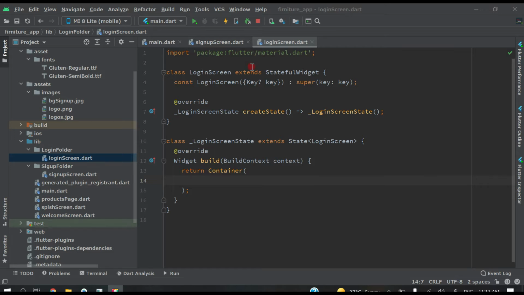In the previous video, we did all these things here. As you can see, we have created this folder, and inside this folder, we have created one login_screen.dart file. And inside this login_screen.dart file, we have created this stateful class. So now we are going to continue our designing for the login page.